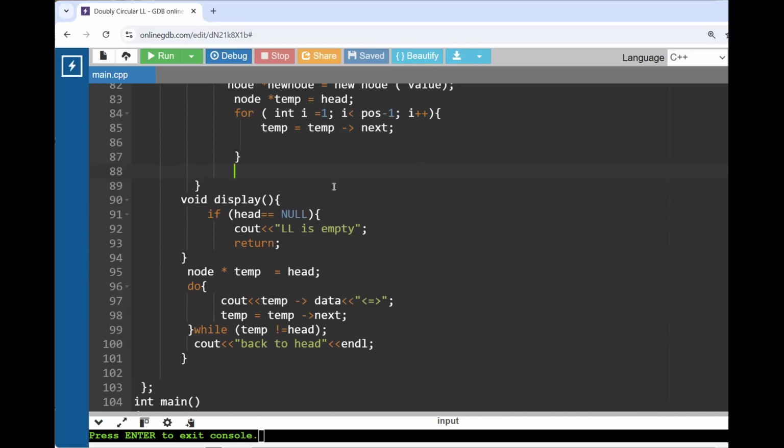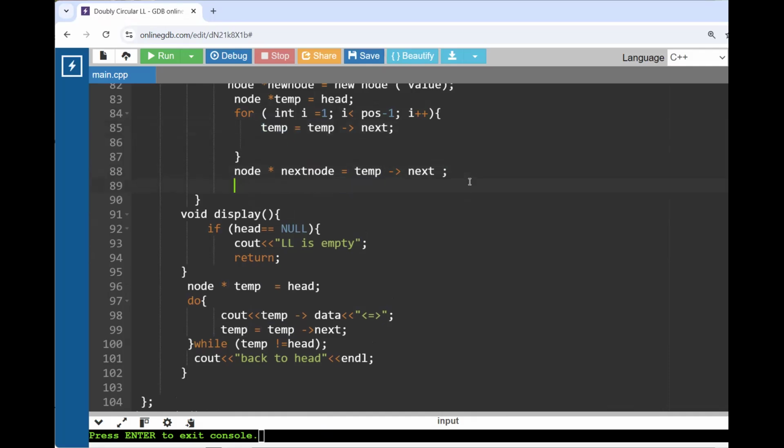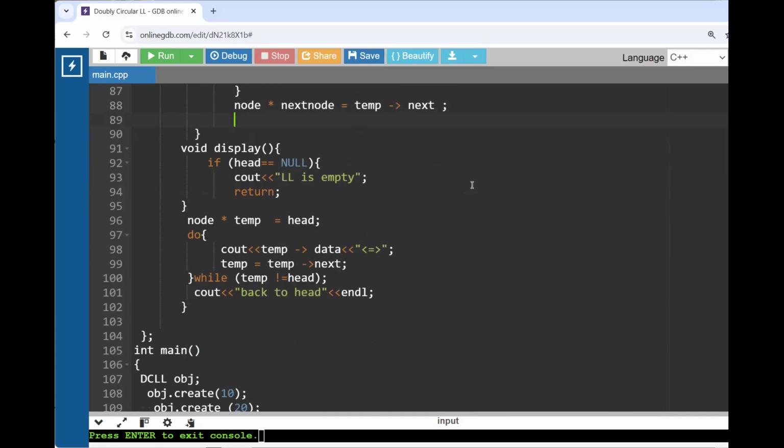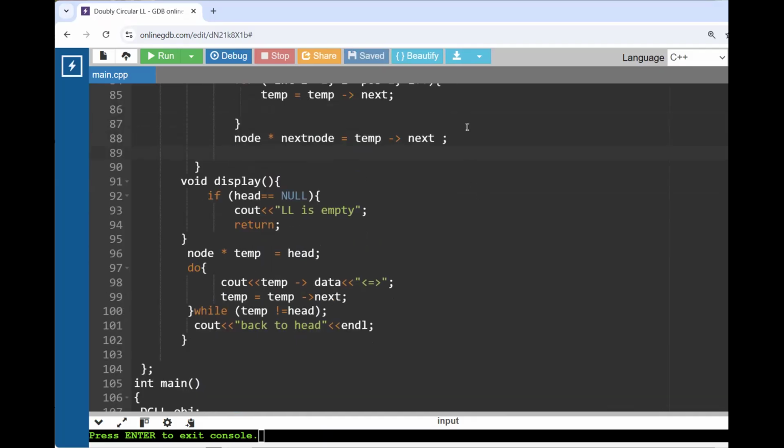Done. Now node, I'm creating one more node. Next node pointer I'm creating. In that I am placing temp of next. Okay, means whatever that next node will go to third position, and this temp will go in the second position, second node you can say. This is done. Now we have to make a few changes.